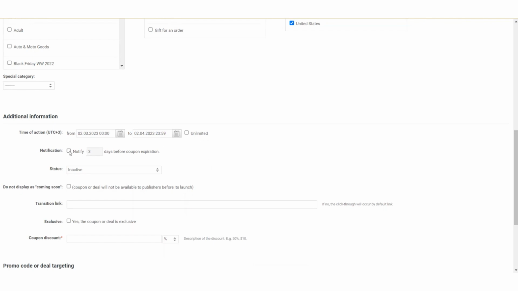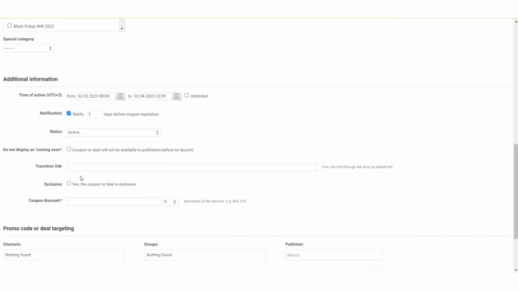Set up the coupon expiration date reminder so you can extend it timely or prepare new coupons. Check the Notify box and choose when you need to be notified. It can be 3 days prior to the expiration date or 7 days or anything you would like. The reminder alert will be sent to the email specified in the account settings. In the Status field, select Active. Skip the Do Not Display as Coming Soon field.